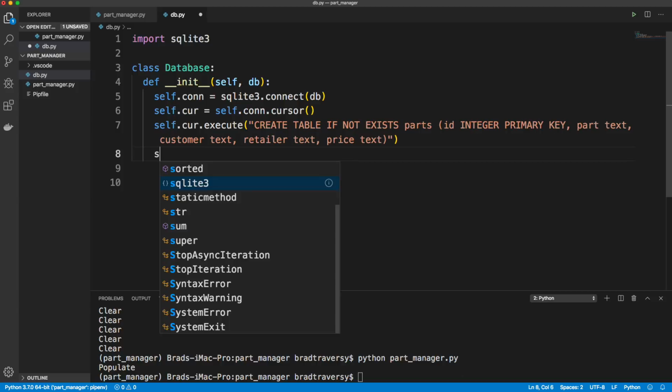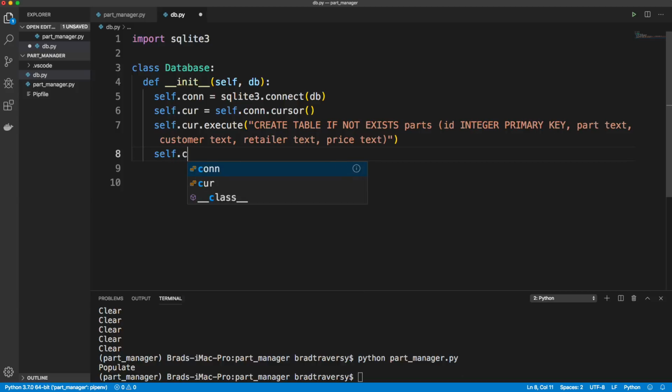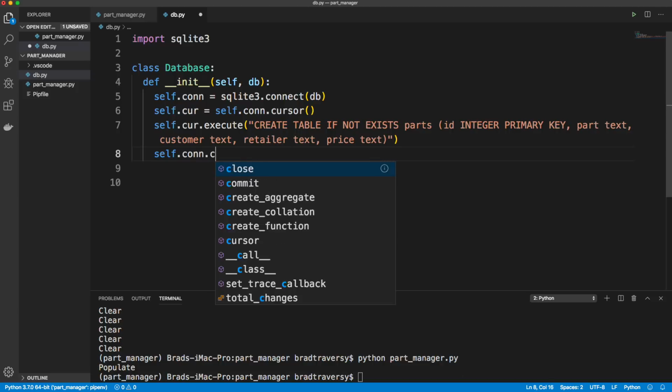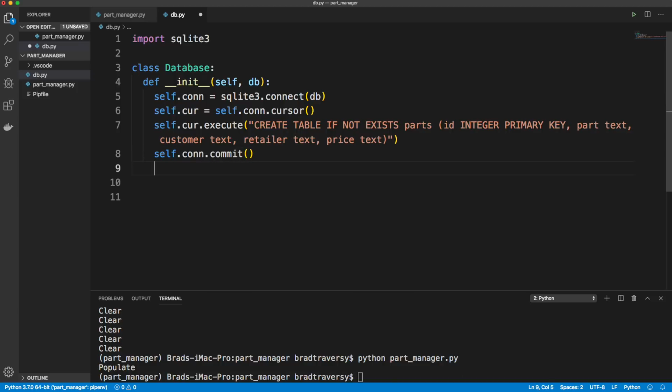Now we have to commit this. So self.connection.commit. And that's it. So that should set up our connection, and then it should set up our cursor and then execute this SQL query to create a table. So now we need basically our CRUD operations.